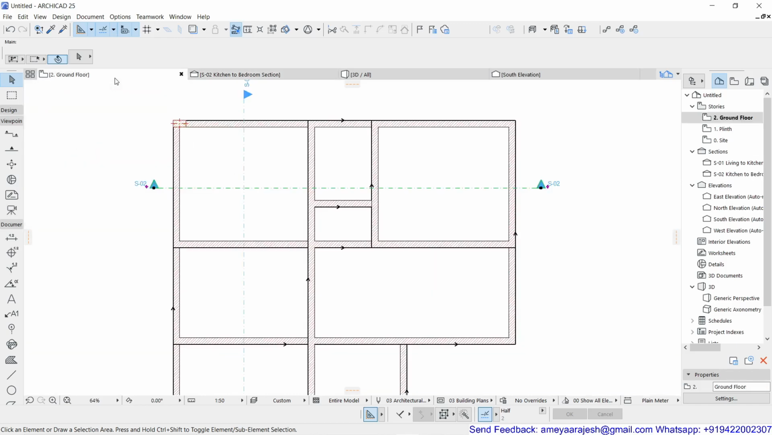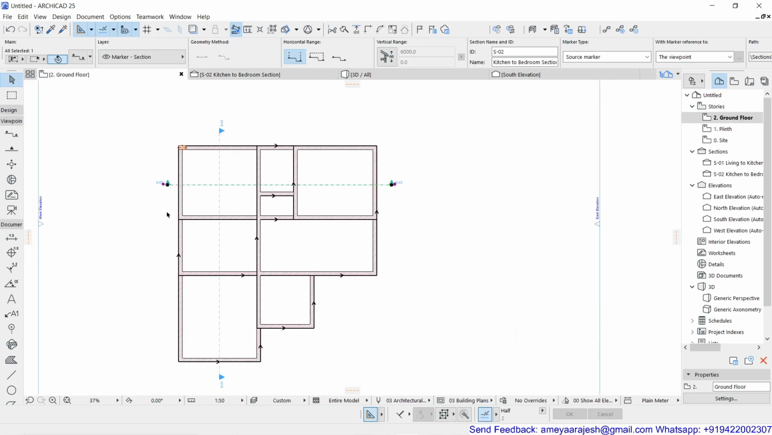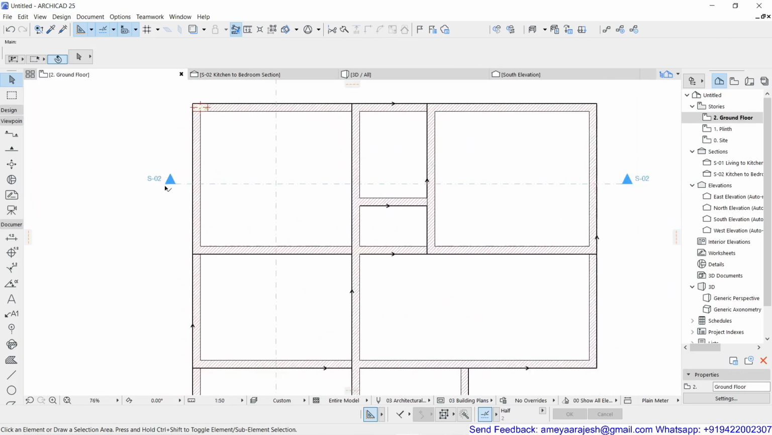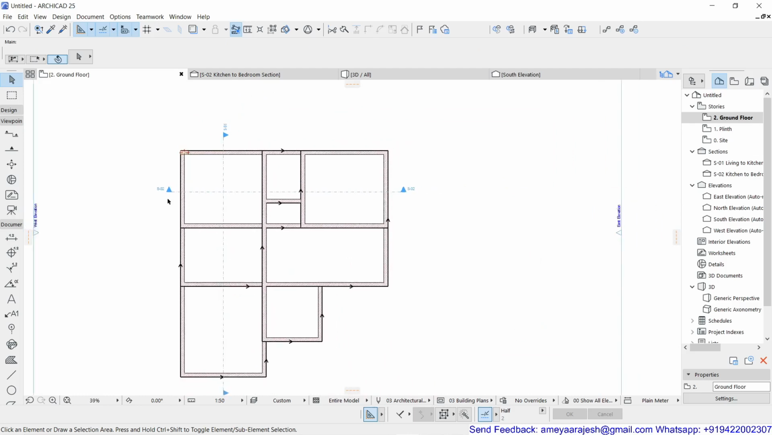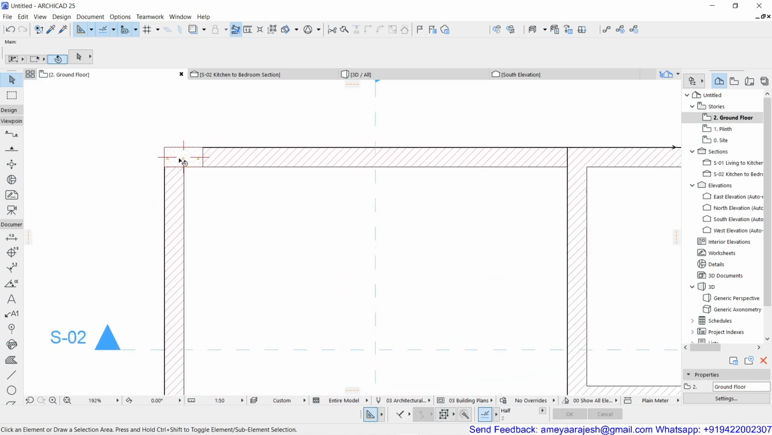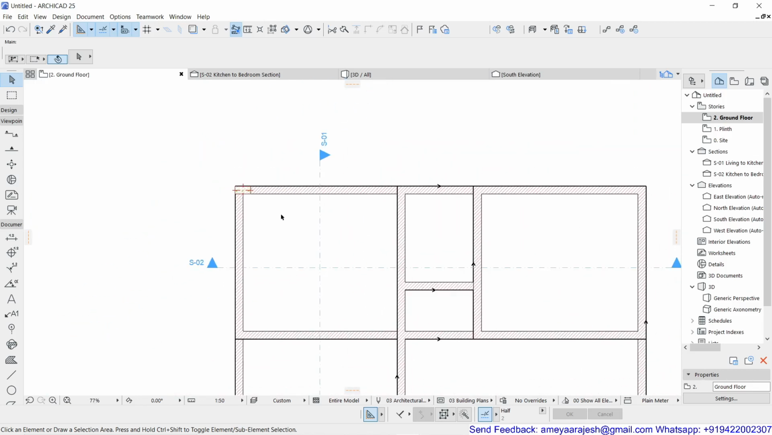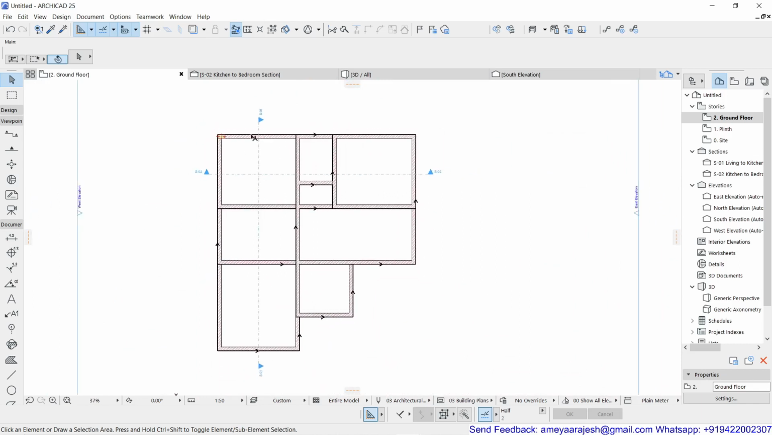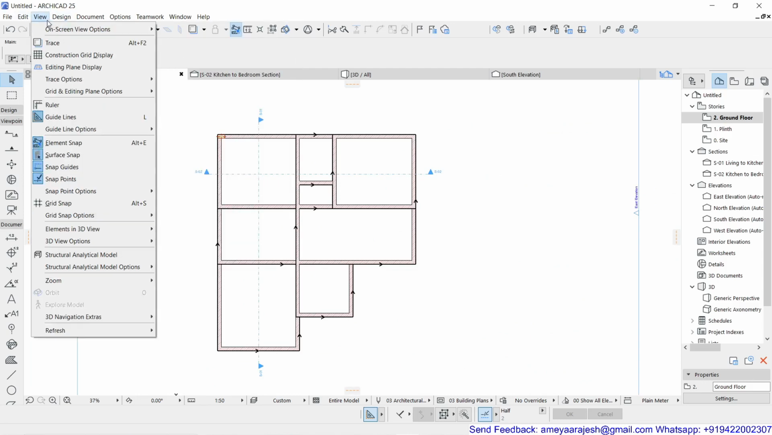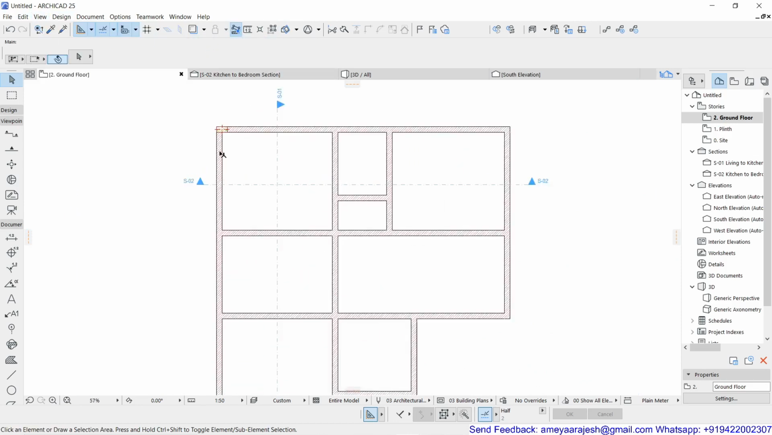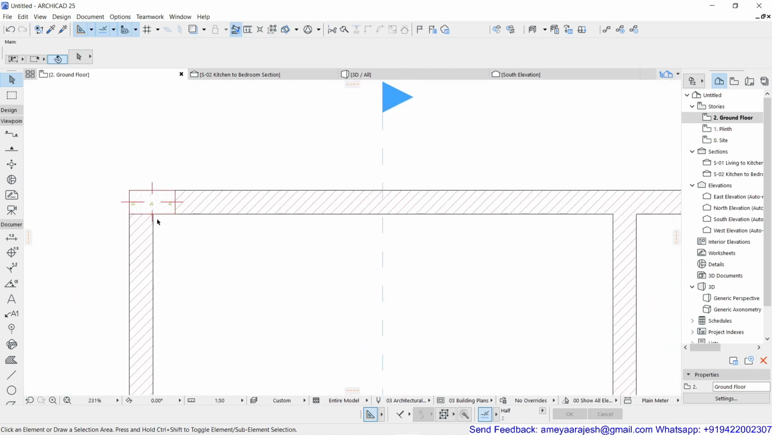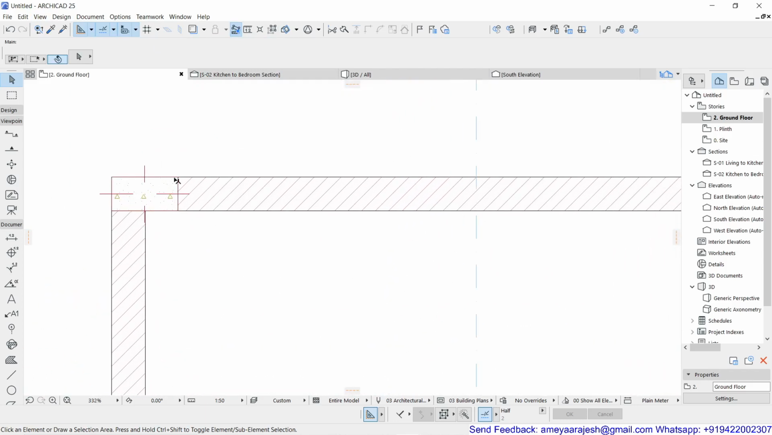Now just back to the floor plan, and I'll explain a few more things. I've deselected the section which I had selected, and now I'm going to show you how we can edit the column and what the other benefits are. If you want to remove these reference lines for the wall, go back to the pull down menu View, Screen View Options, and from there you can see wall and beam reference lines. You are going to switch them off. Now you can see your structure is looking very simple, and your column is dominating over the walls.